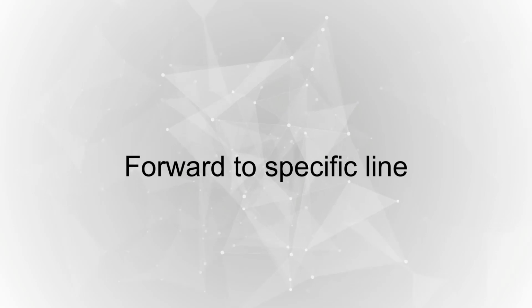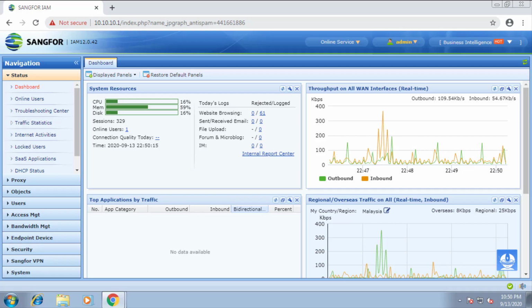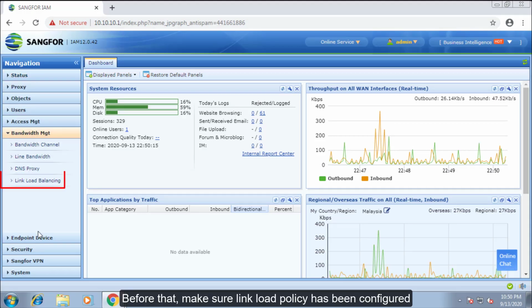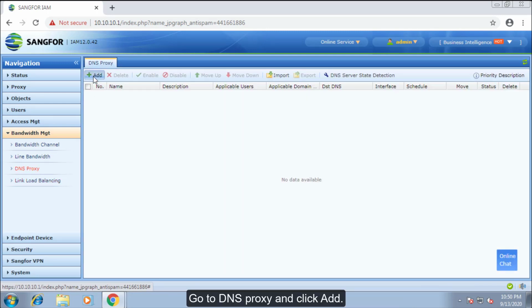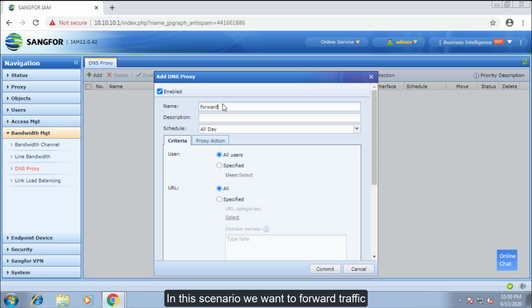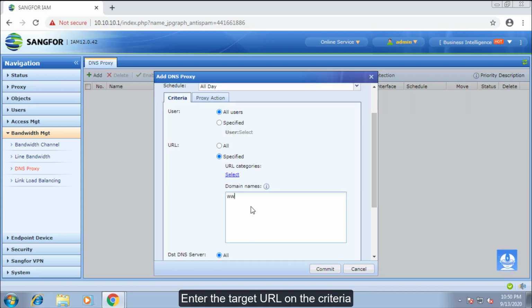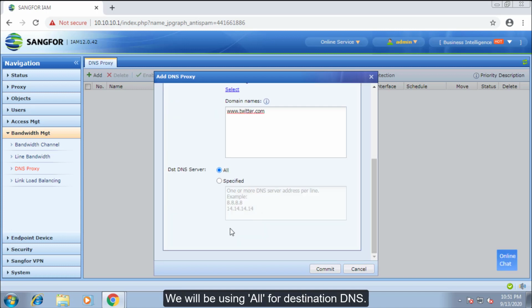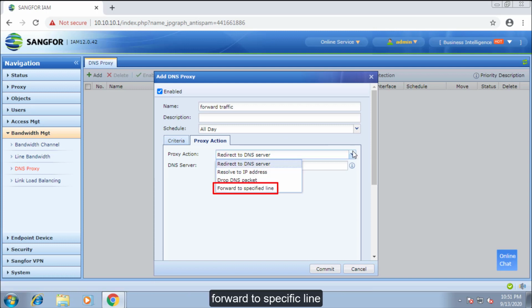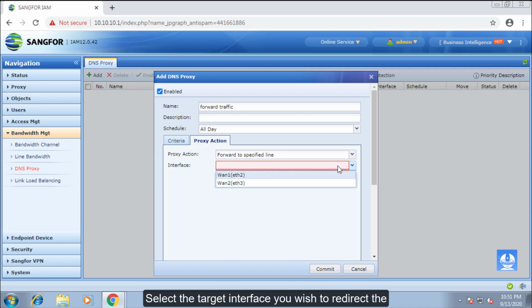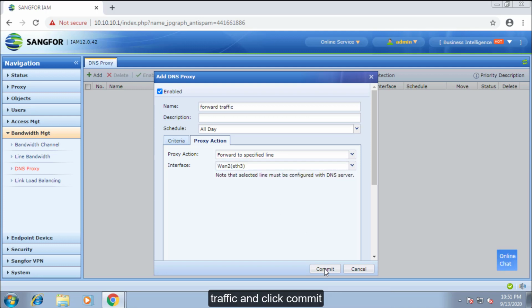Lastly, we will be configuring forward to specific line. Before that, make sure the link load policy has been configured and enabled. Go to DNS proxy and click Add. In this scenario, we want to forward traffic visiting twitter.com to line 2. Enter the target URL on the criteria. We will be using all for destination DNS. Go to Proxy option and select Forward to specific line. Select the target interface you wish to redirect the traffic to and click Commit.